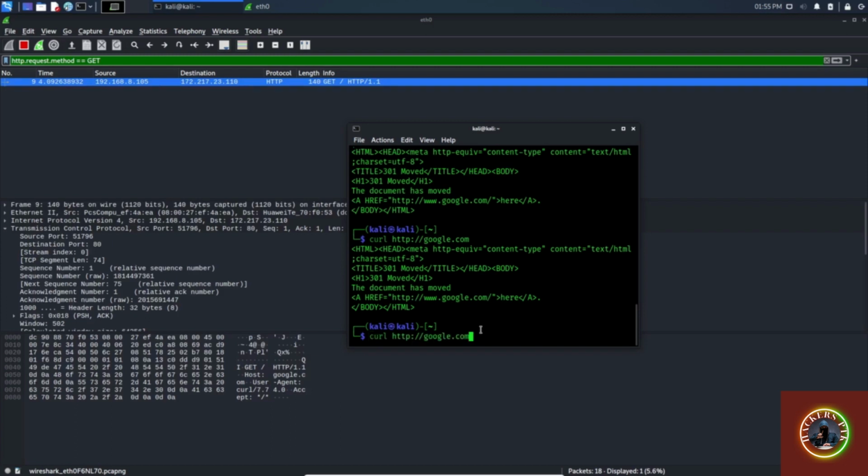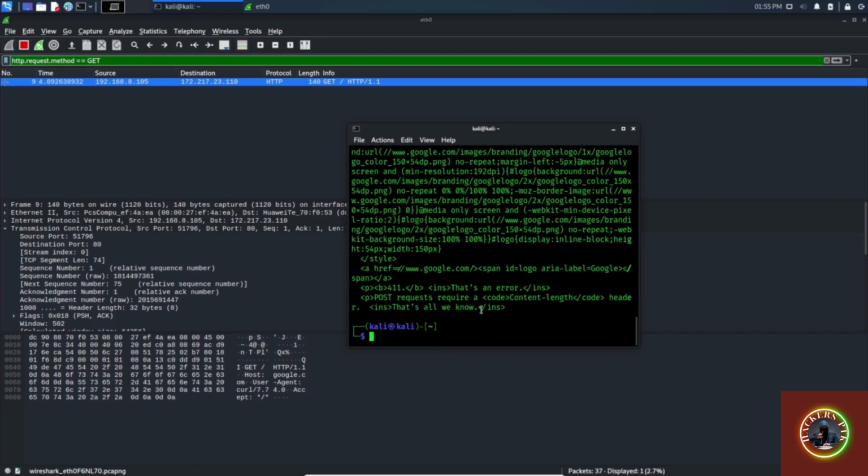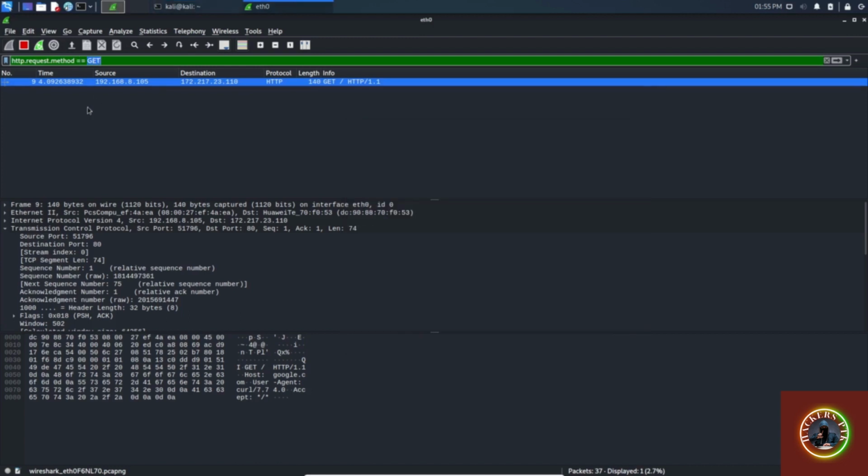Now if I want to make it a POST request, I will use the -X option with the curl command and put POST in capital. Press enter. You can see that it couldn't resolve this. Yeah, actually it is capital X, by the way, not small x. Yeah, cool. But you can see that it is not captured. So now if I type POST this time, yeah, you can see that it is here.